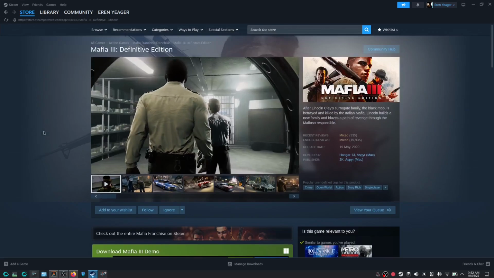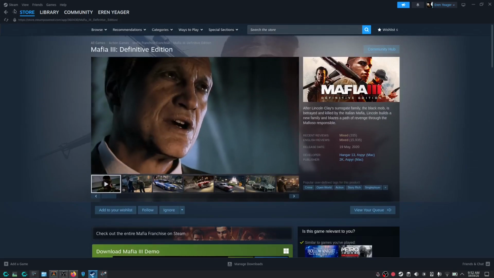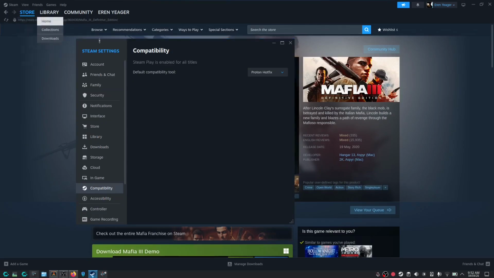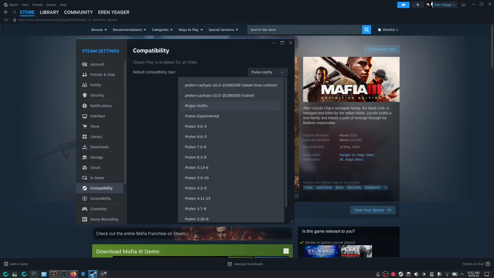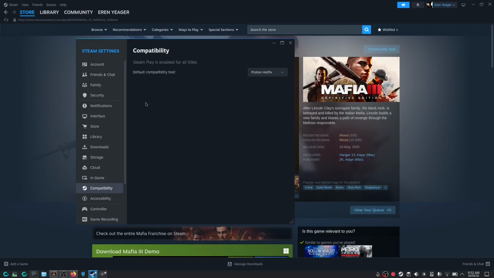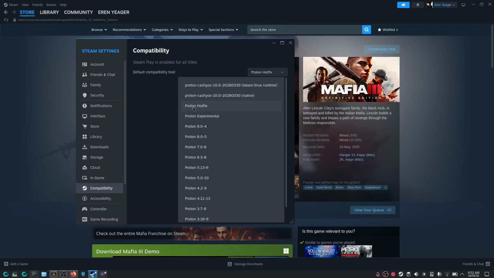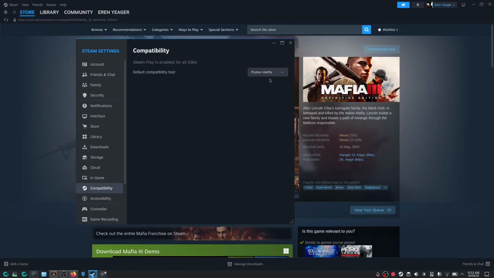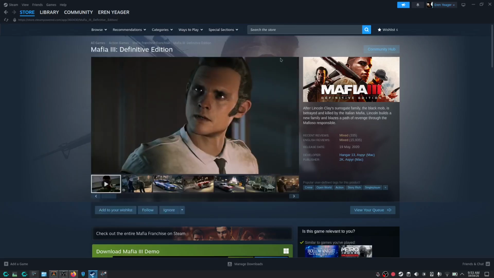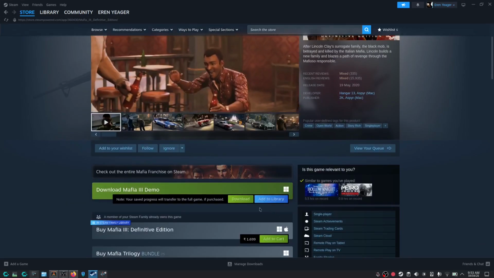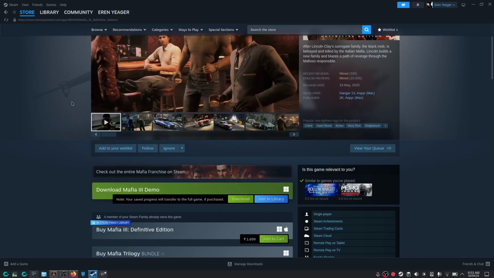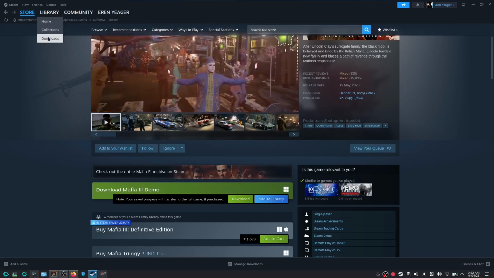To play this game on Linux, we need to enable the Proton layer first. After opening the settings, we need to click on compatibility layer, and here we need to select the hotfix version of Proton. For me the hotfix version works perfectly, and if this version does not work for you, you can select another version as well. After that, you can install this game on your Linux machine, and I have already installed this game.